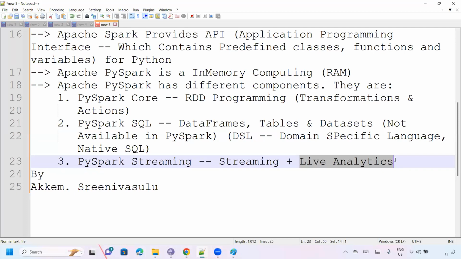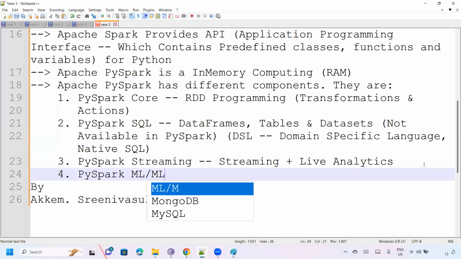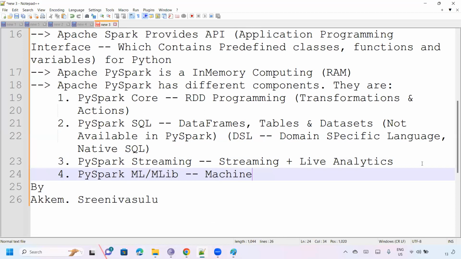So the next important component, the fourth important component, is PySpark ML or MLlib. This one is a complete machine learning library. By using this machine learning library, we can implement machine learning applications. PySpark does not provide all machine learning algorithms. Go through the machine learning API and you can find which algorithms it supports.